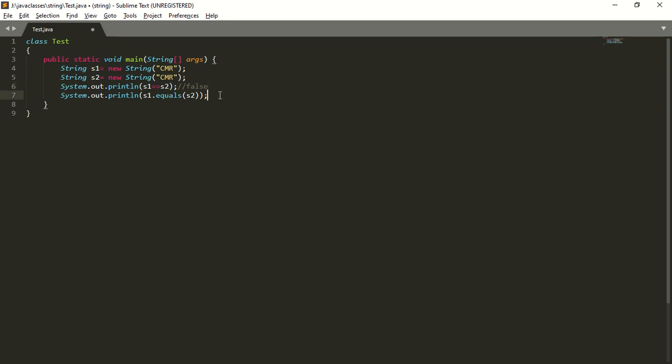Next, s1.equals of s2. So you know that in the case of strings, the equals method is overridden for content comparison. Is the content of s1 and s2 the same? Yes, they are the same. So what is it going to return? It is going to return true.